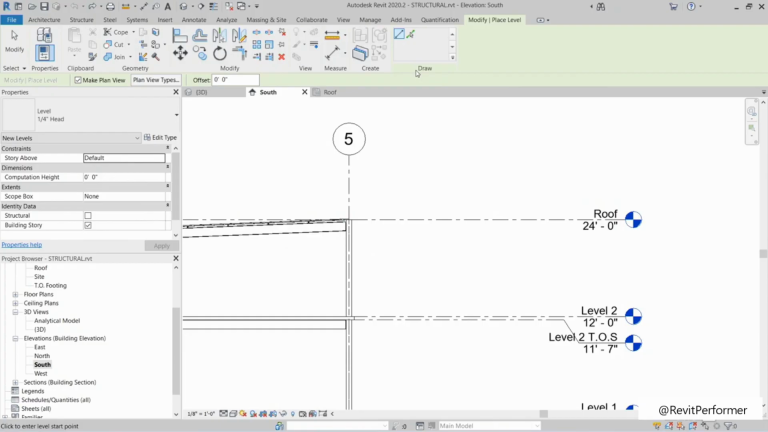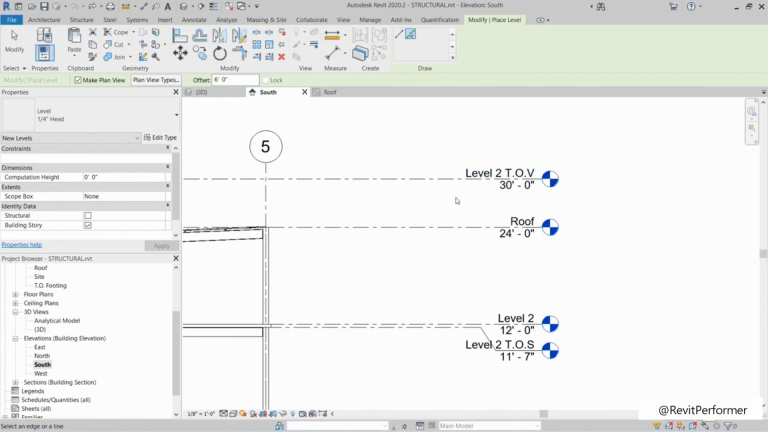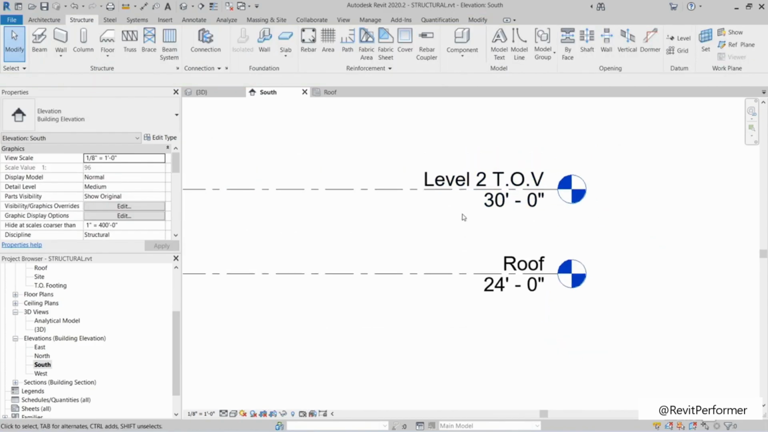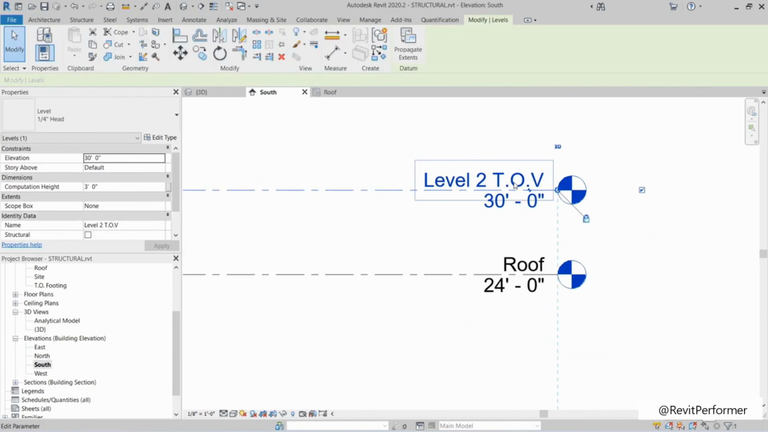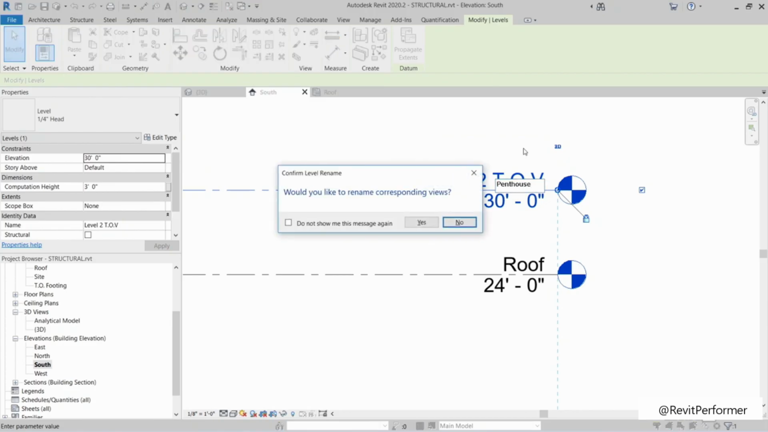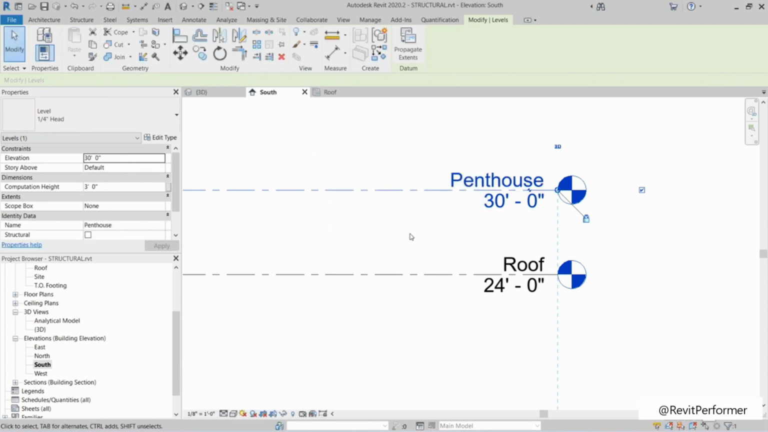On the drop panel, let's click on Pick Lines. Let's make that offset be 6 feet. Offset the roof level up. Hit escape a few times. Select level 2. Click into it, rename it Penthouse. It should be all uppercase, but we started at upper lower, so we'll stick with that. Yes, let's rename the corresponding views.